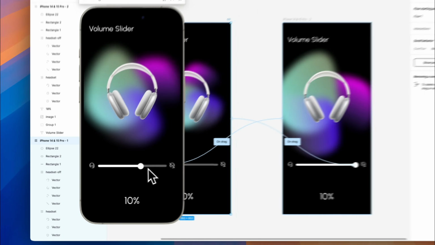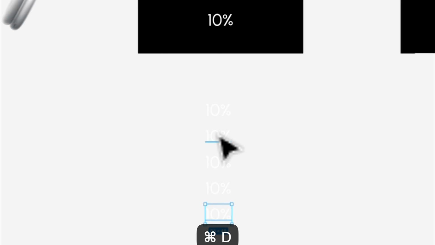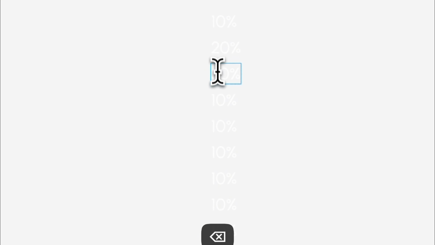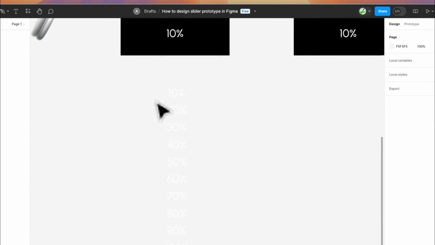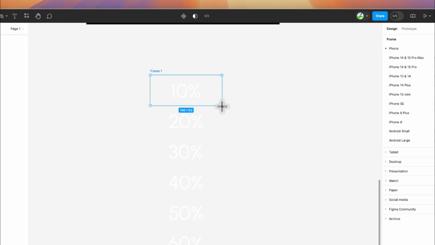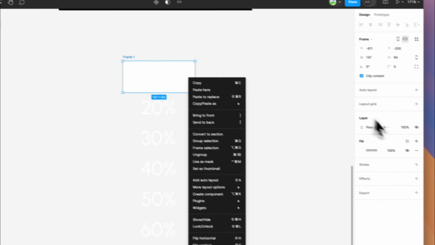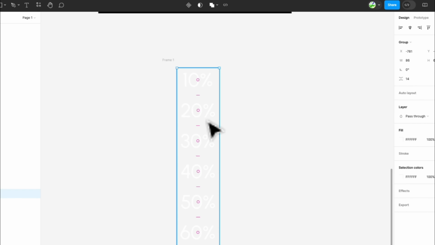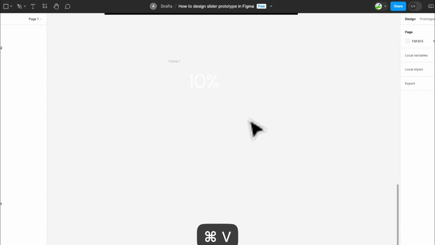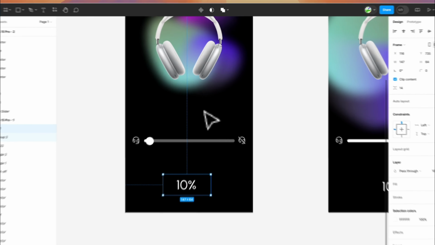All right, now one thing is missing over here: our percentage, right? For the percentage, we need to duplicate all this, and I'm making 10 steps. I would be grouping them, but we need to show only one. So I would be dropping them into a frame. This way, only one percentage will be visible, right?